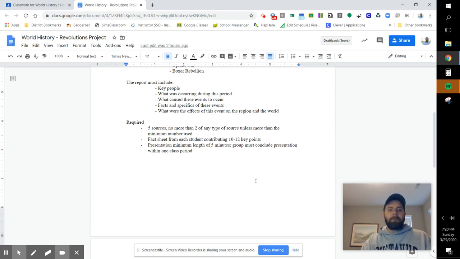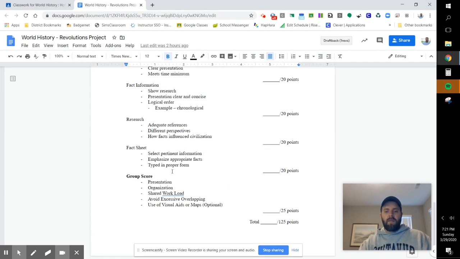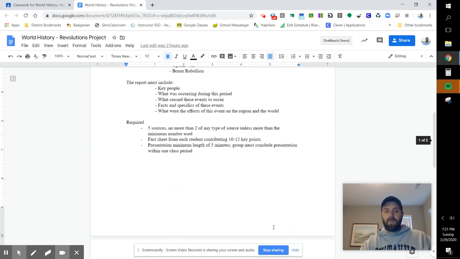Okay. So this report is going to focus on the key people, the key events, the timelines, specific facts and things that are taking place in your area of history, and what kinds of effects this event or this moment in history had on a region or the world in the short term, in the long term. And so we've created a nice rubric here for you to follow along so you understand what points you need to get, what's expected in order to get those points, so on and so forth.